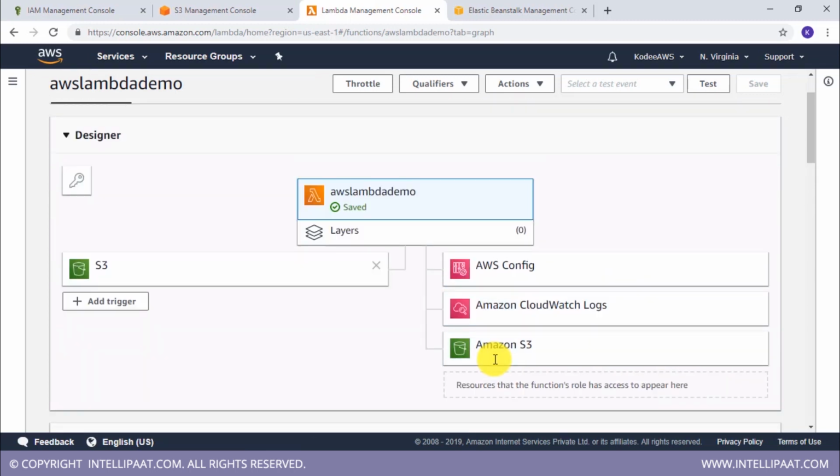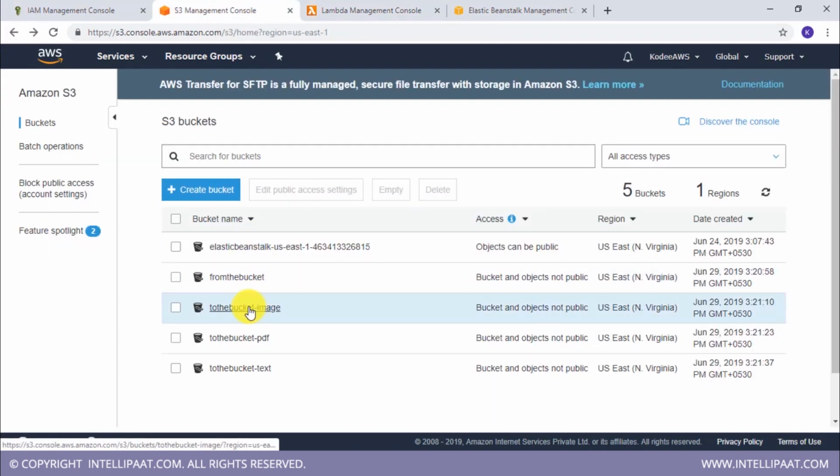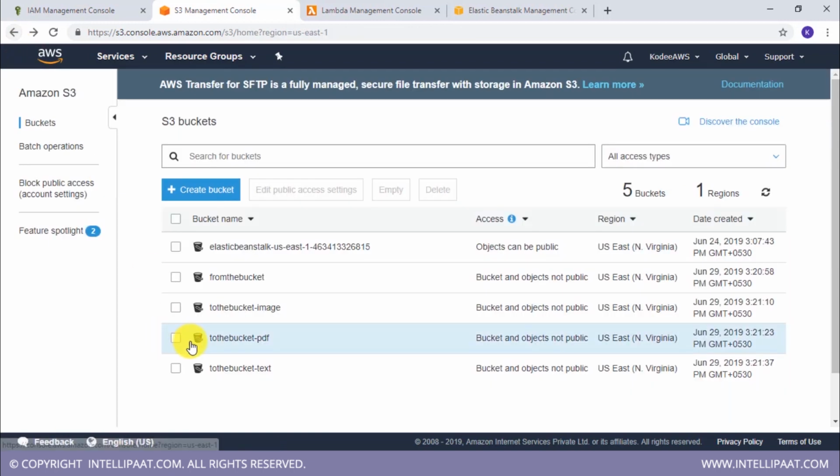Now whenever an object is uploaded to the S3 from bucket, this process will start happening. First, let me show whether it happens or not. You can see here the from bucket is empty, and the to bucket image is empty, and even these two will be empty because we just created them.